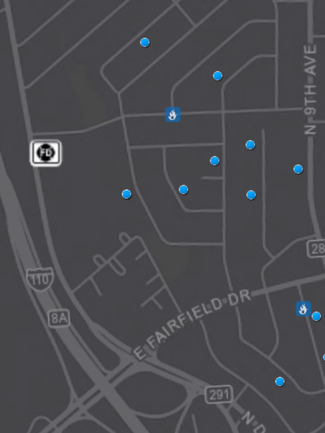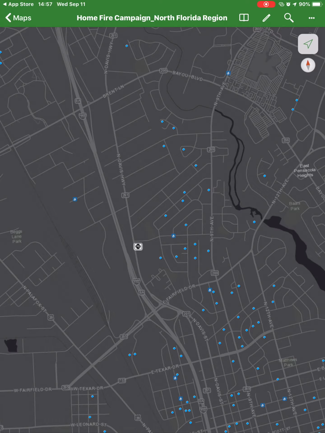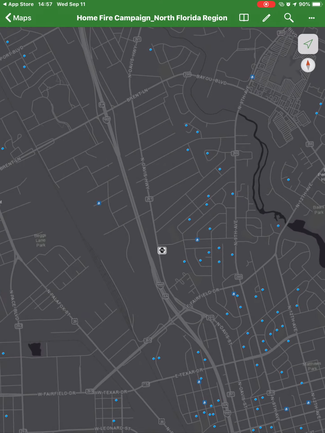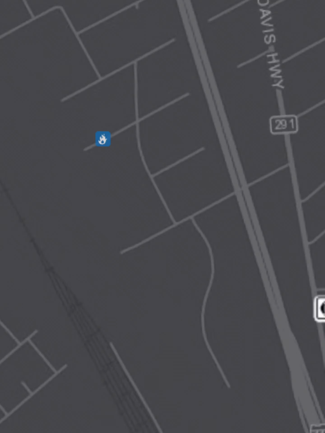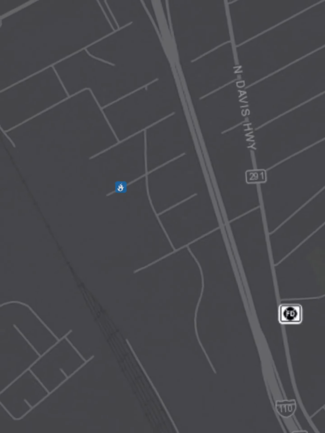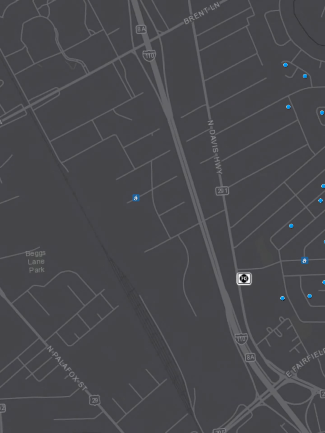Here you can see dots for everywhere we've made homes safer. You can see an icon for the fire department station, and then a little fire icon representing home fire response. This is useful so you can see over here to the left we have an area where there was a home fire response, but we don't have any homes nearby that have been made safer. So this might be an area that we would look to target with canvassing.